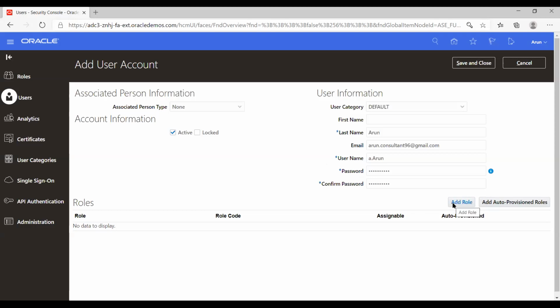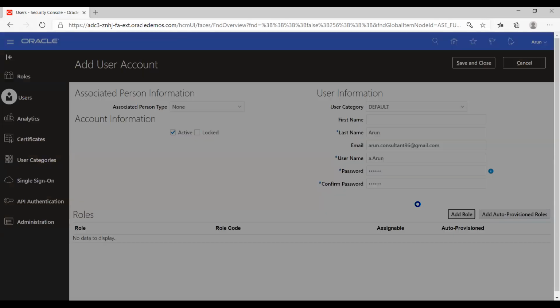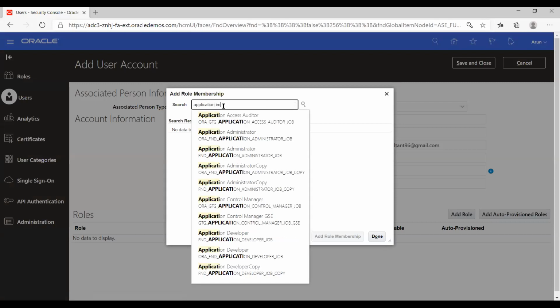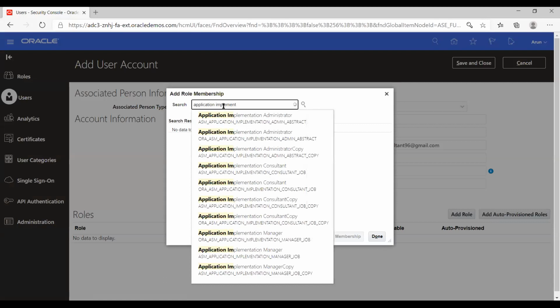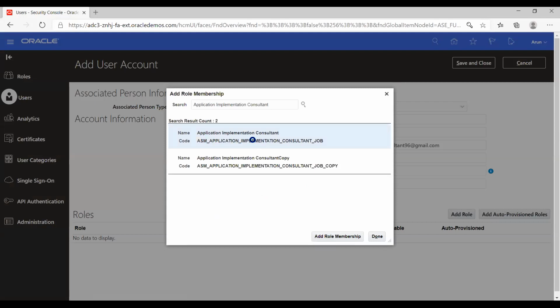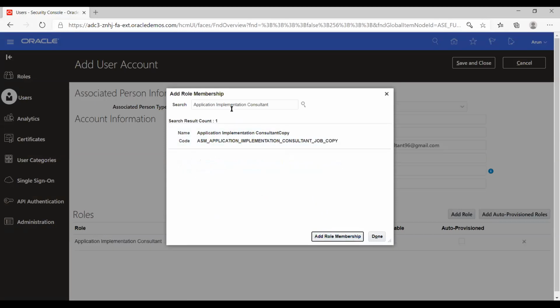So here we need to give roles. Unless we add the roles, we will not be able to access anything in the system. For that, we saw in the last session that we need to give two mandatory roles. One is application implementation consultant. The other one is IT security manager. IT security manager is like a system administrator.